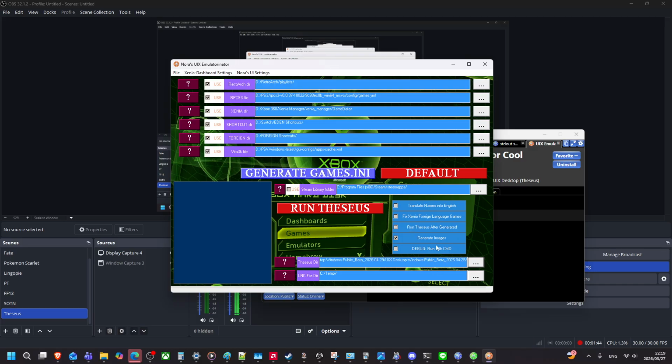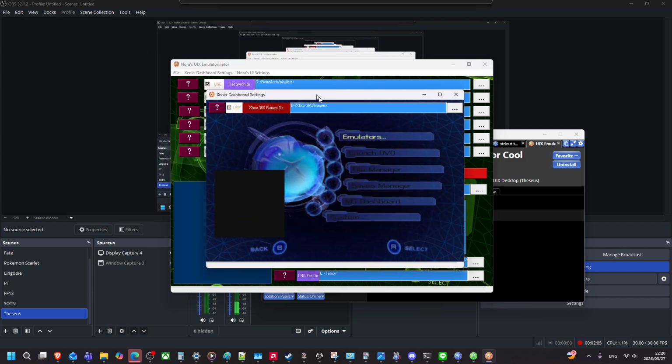Alright. So usually one Thesaurus would be checked off because we want to just boot into Thesaurus. But for 2.0, we're going to leave that unmarked so you can see new features. Now, 2.0 has a very big new feature. If you want to get into it, click Xenia Dashboard Settings, then click Open Xenia Dashboard Settings.